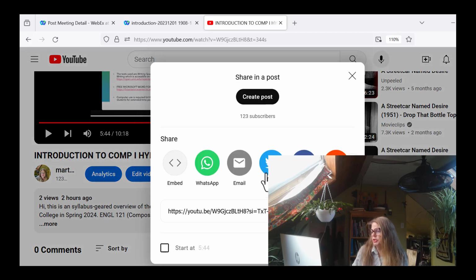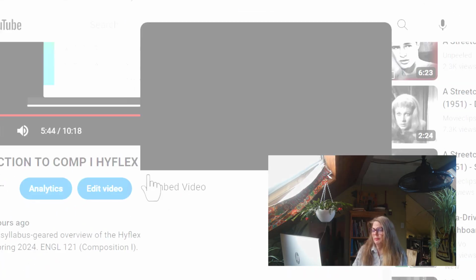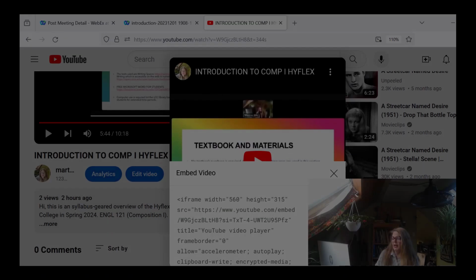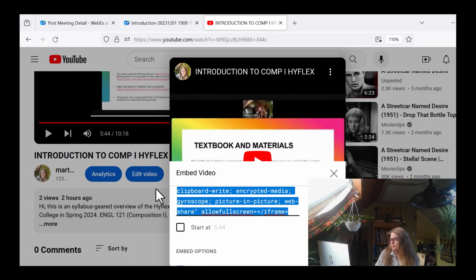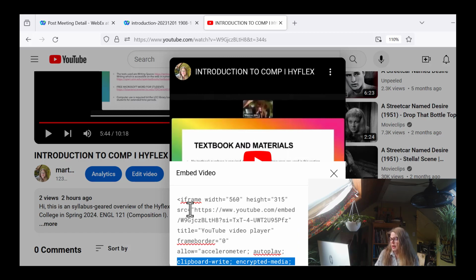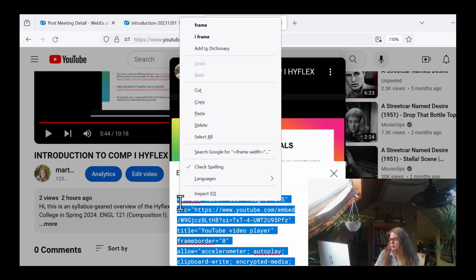So you click on share, or however you get the HTML code. Then I click on embed. Then I copy that HTML. Okay.